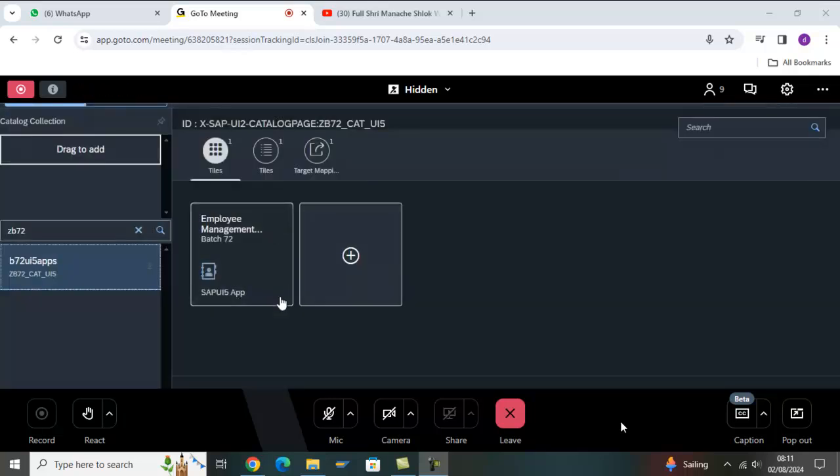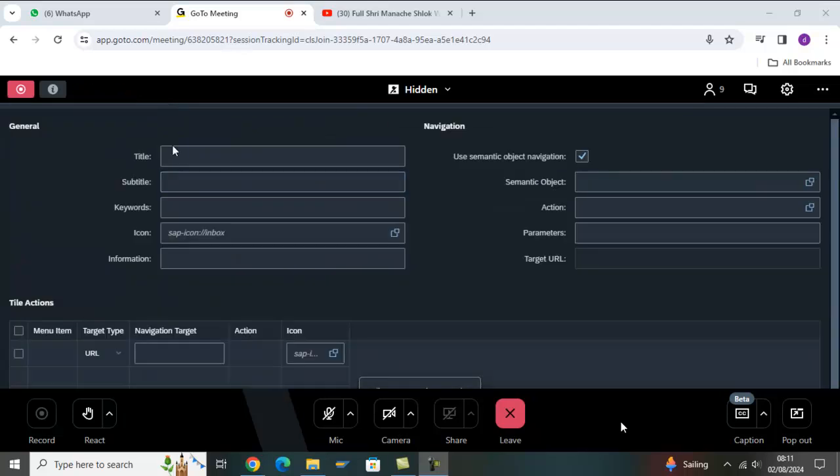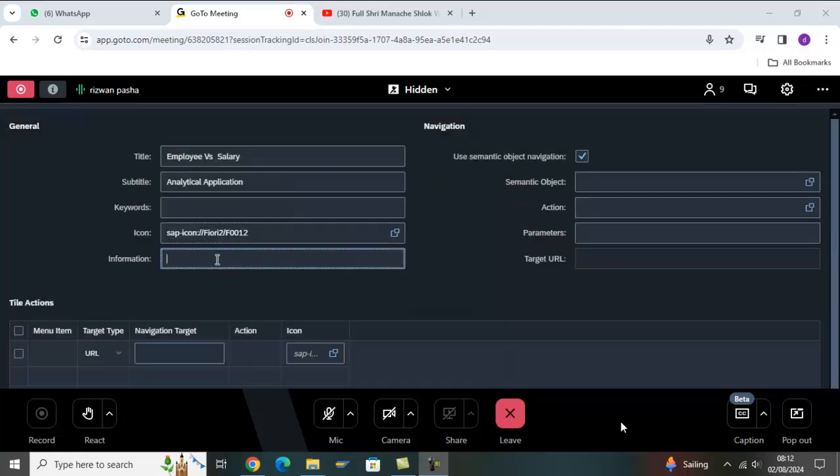In this catalog, the employee management tile is already there. I want to add a new tile, so click on plus. Now give the tile title, that is employee versus salary. Subtitle as analytical application, and select some icon, and then information if you want to give for the UI5 application.